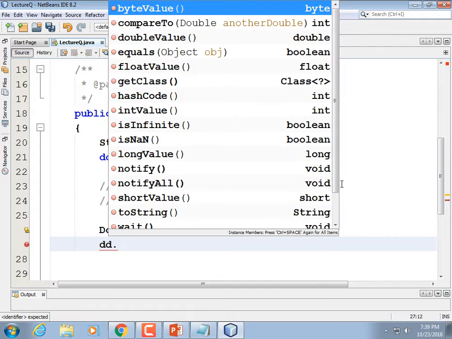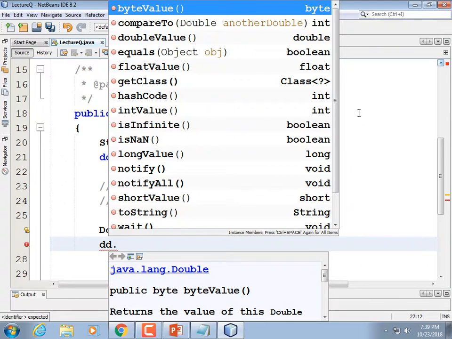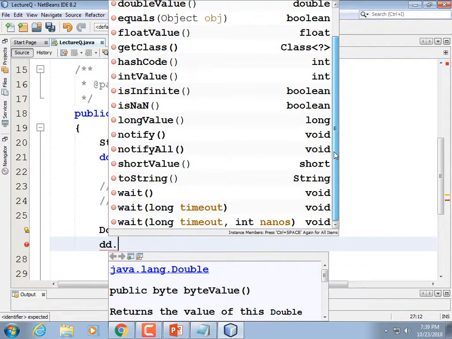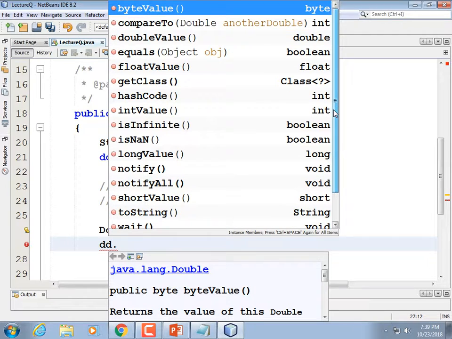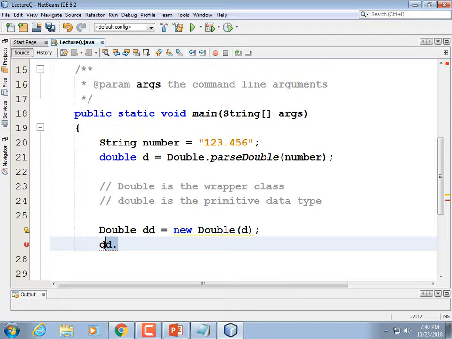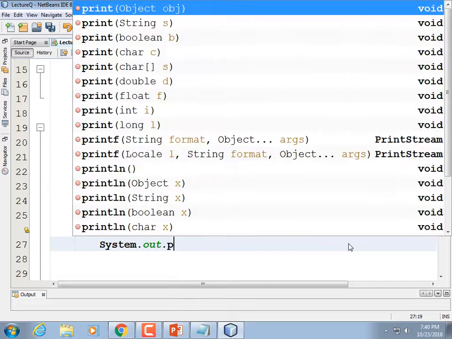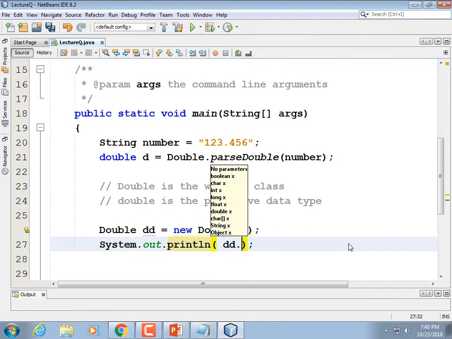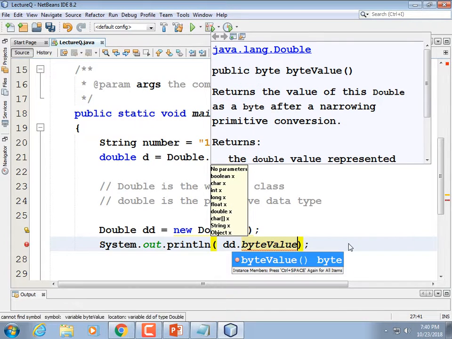I can type dd dot, and it lists a whole bunch of functions. And some of these I don't even know why we would use. For example, what is byteValue? Let's find out. I'm going to print out the byte value here. System.out.println dd.byteValue. I guess I could look at the help file, huh?